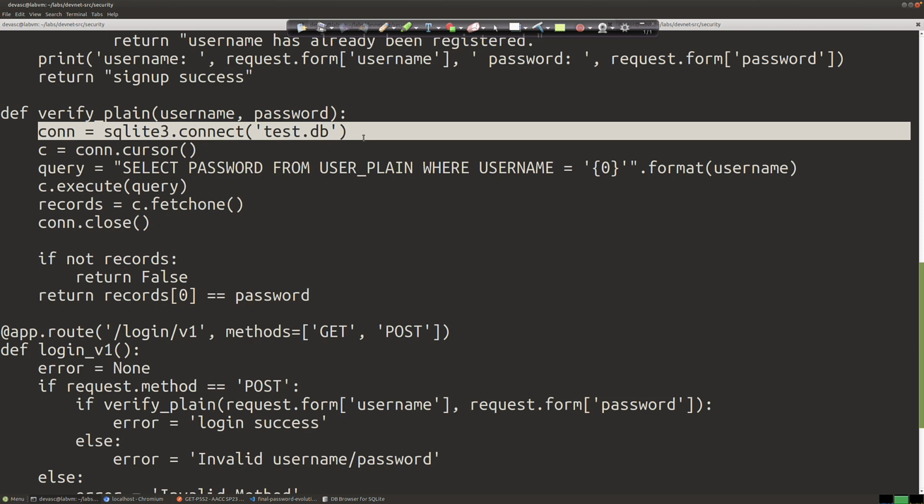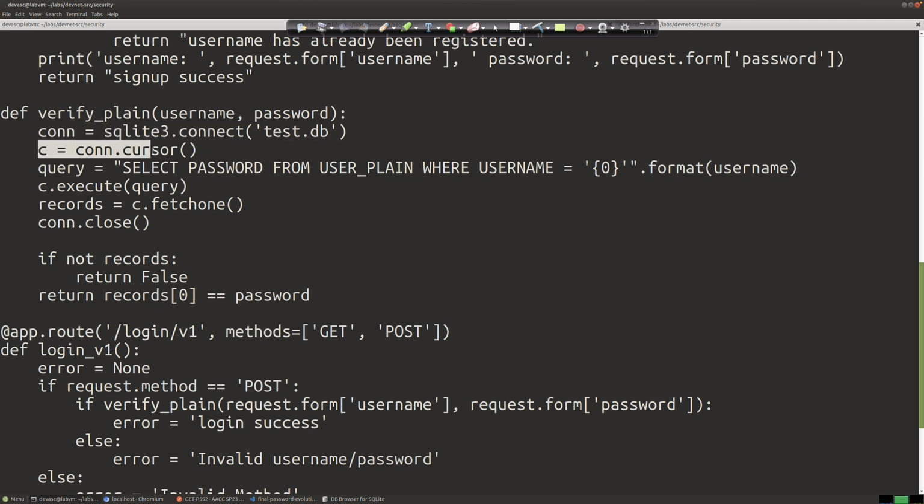So you create a connection to the database, right? We've got a cursor object that gets created so that we can query. In other words, we're selecting the password field from the user underscore plain database table where the username is, and there's the format method with the string again. So it's basically saying, hey, look in the database for me, specifically the table user underscore plain, and find for me the row that has whatever has been entered for the username.